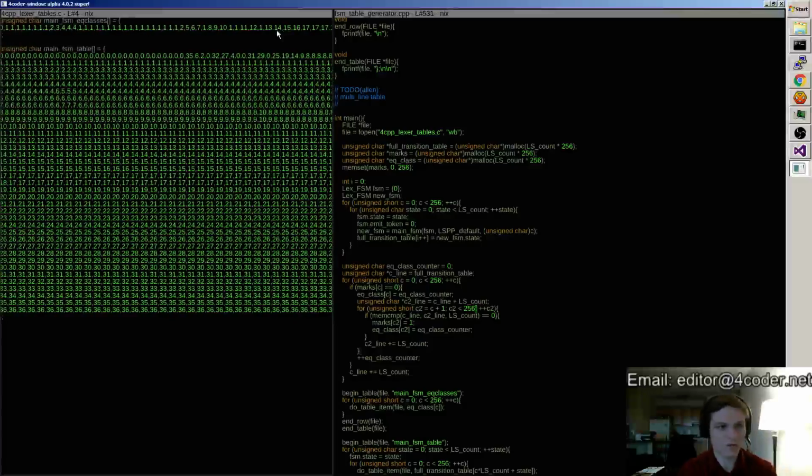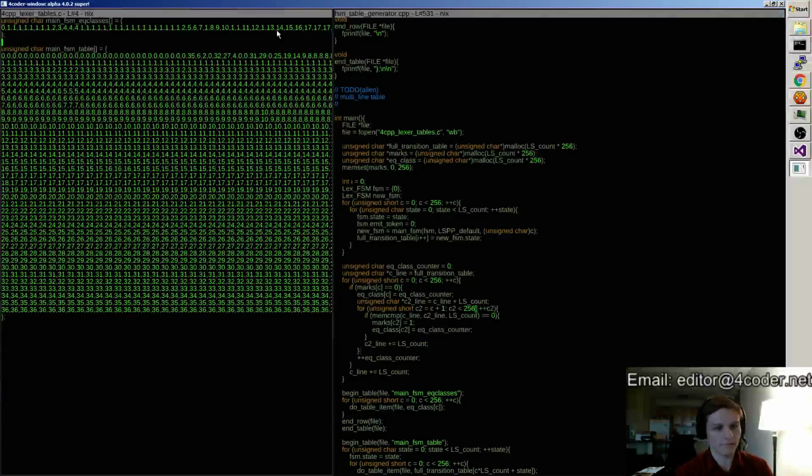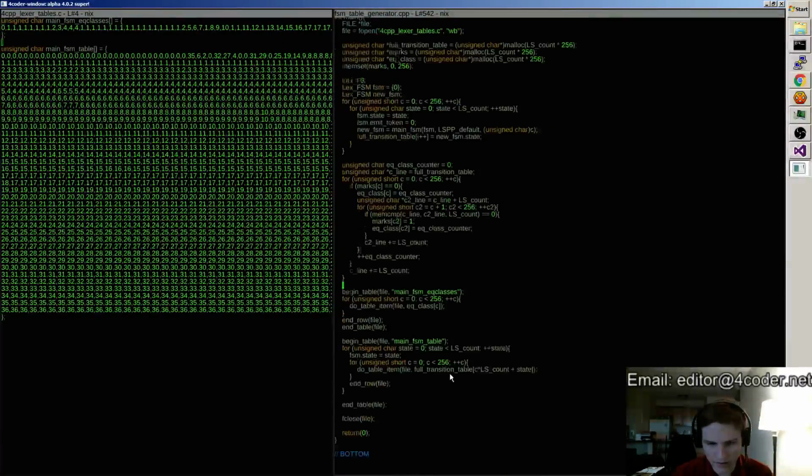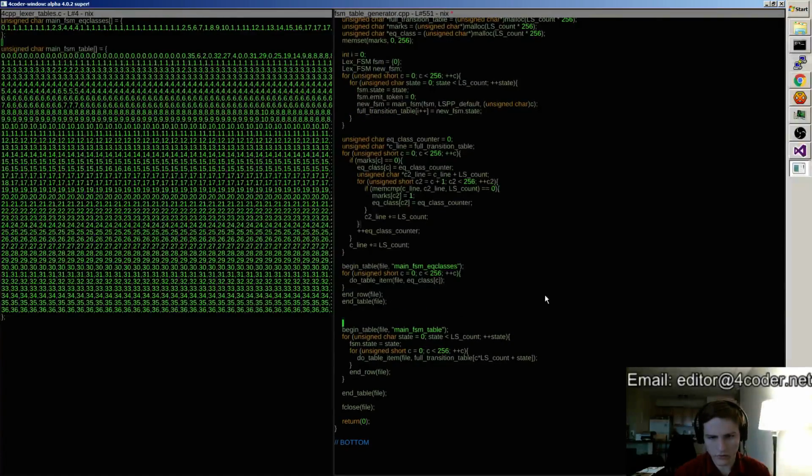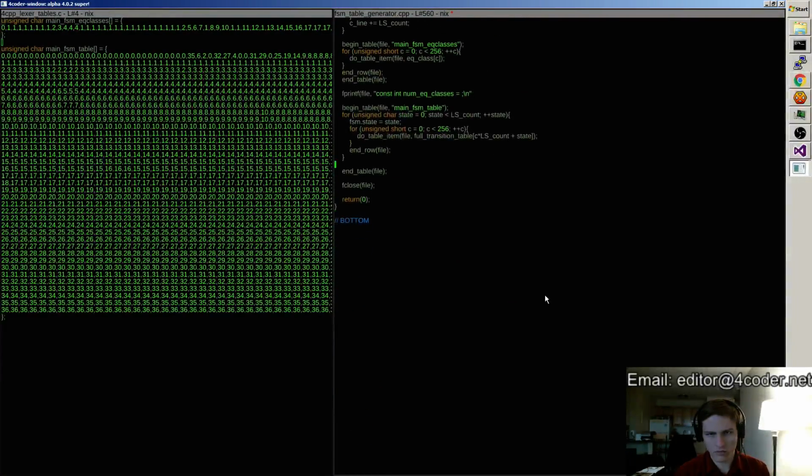Obviously there's an easy way to do this, which would be to say that after printing this first table, we'll do fprintf onto the file, int num EQ classes equals, or we could just even do constant num EQ classes equals blah blah blah.